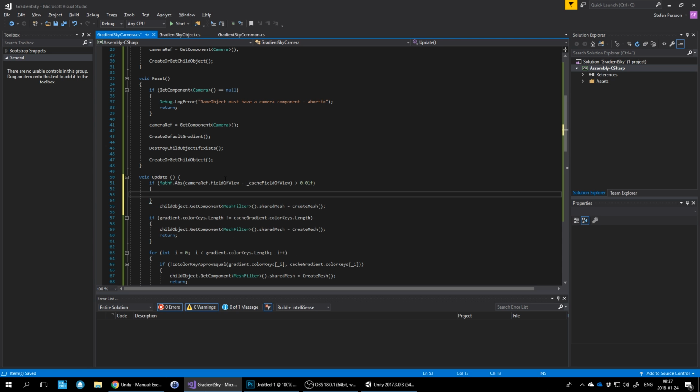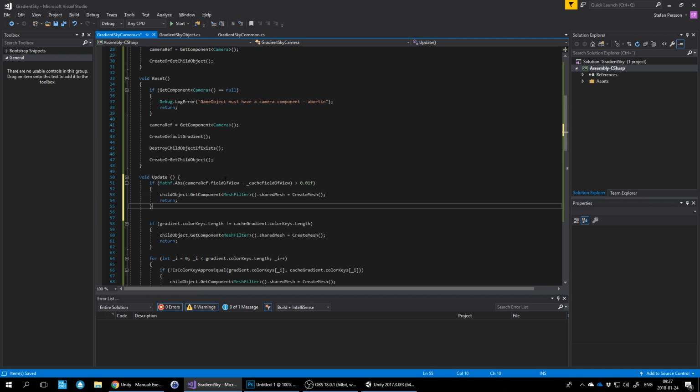And again, we're returning straight after we create the mesh, because if we recreated the mesh, it doesn't really matter if anything else has changed. We don't want to recreate the mesh multiple times. So if the field of view has changed, it's going to recreate the mesh. So no need to continue in this update method.